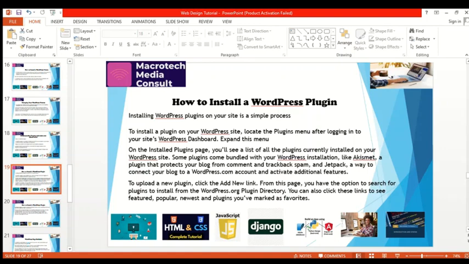To upload a new plugin, click the Add New link. From this page, you have the option to search for plugins to install from the WordPress plugin directory. You can also click these links to see featured, popular, newest, and plugins you've marked as favorite. Here you want to upload, because you've already downloaded the plugin since you're working offline. So you have to choose where the plugins are from your system, from the folder, and upload them. Then you activate.